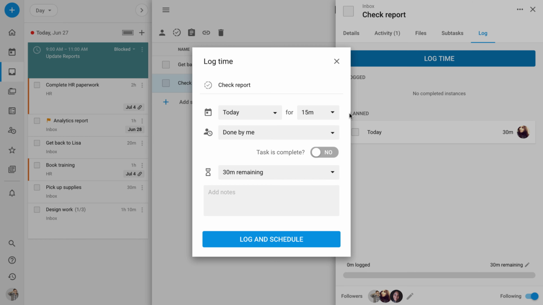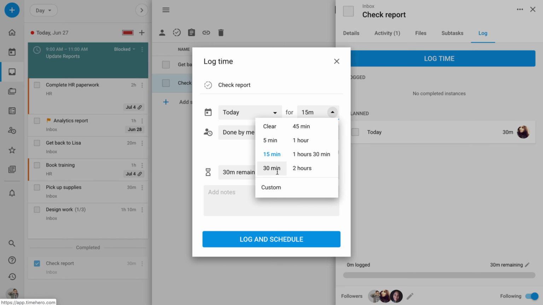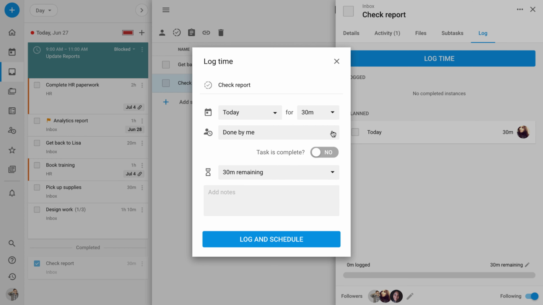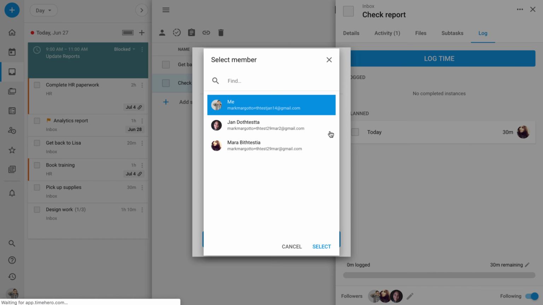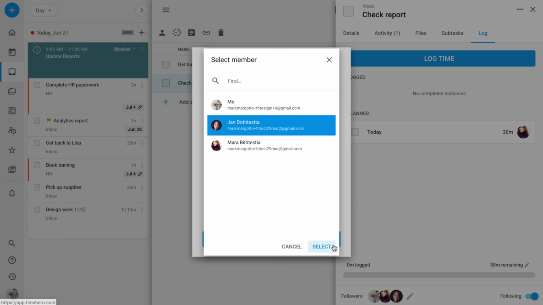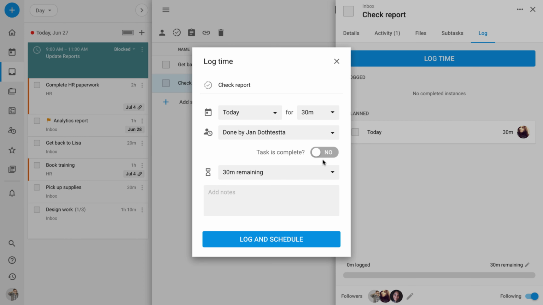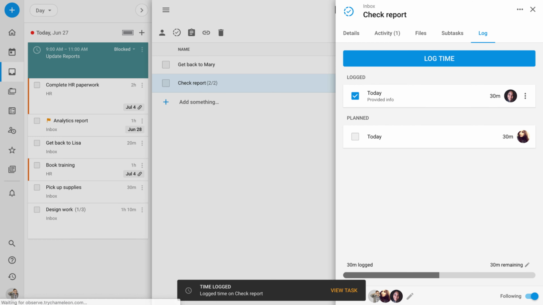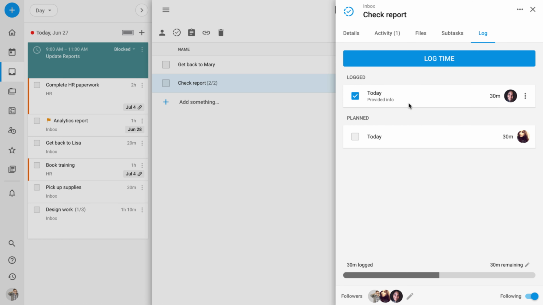So say Jan worked today for 30 minutes to provide Mara with some info on this task. I just say today, 30 minutes done by Jan. The task is not complete, and there's still 30 minutes of Mara's work remaining. And I can add a note here, provided info. So I can log and schedule that. And you can see that it logged the time that Jan worked, and also has the remaining time planned for Mara. So that's a really good way to collaborate on tasks in TimeHero.